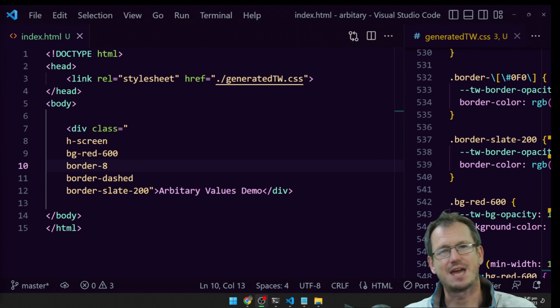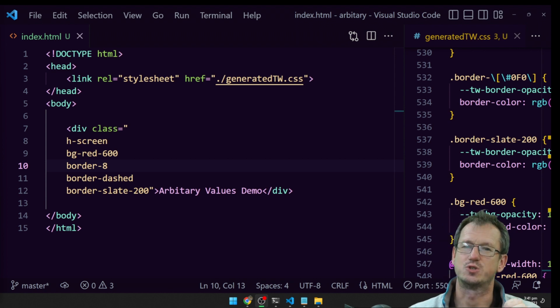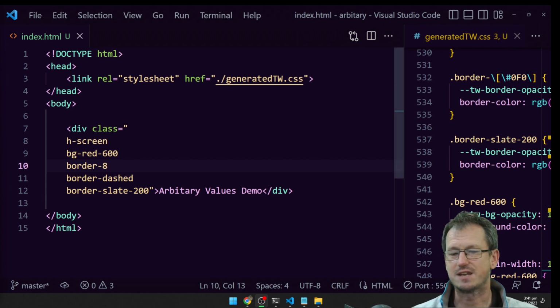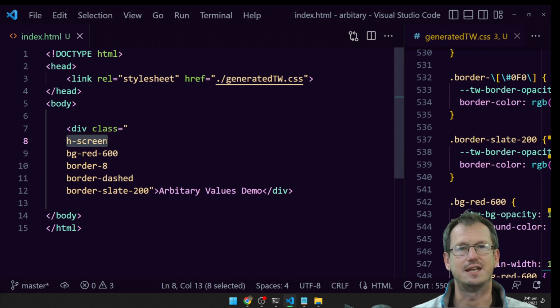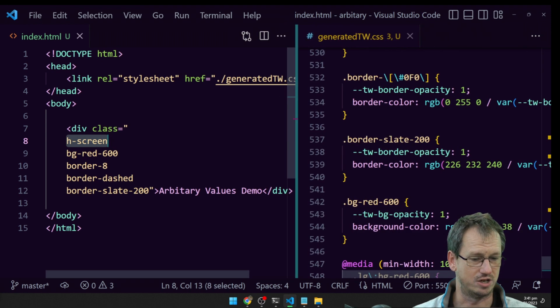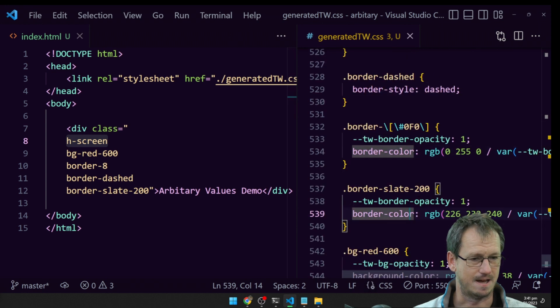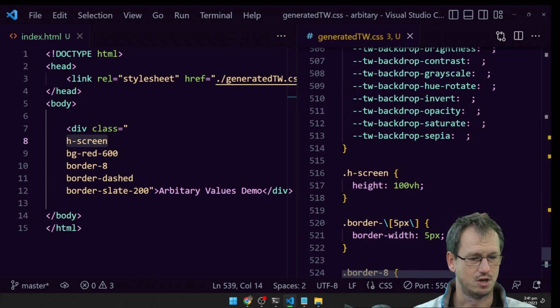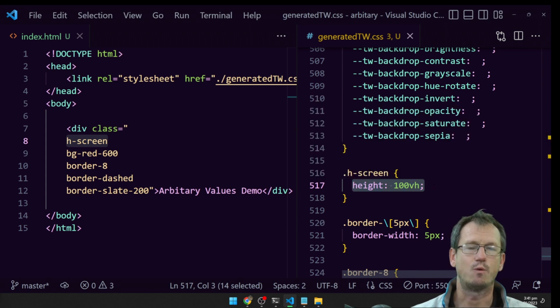But yeah, to escape from Tailwind, what we need to do is use square brackets. And then we can pretty much type whatever CSS we like. So let's take the first example up here, the height of screen. So height screen in Tailwind, if we look at our generated Tailwind here, for height screen, you can see it's using viewport height. Now, what if I wanted to use, say, dynamic viewport height?